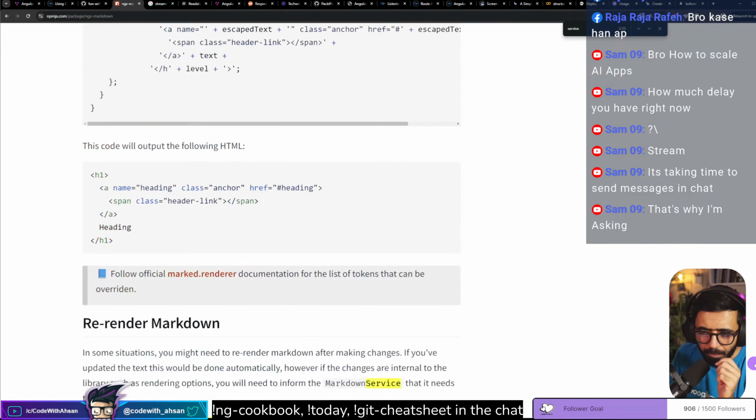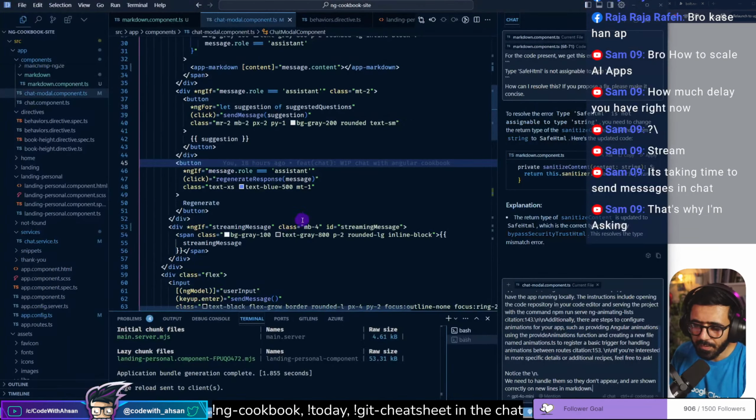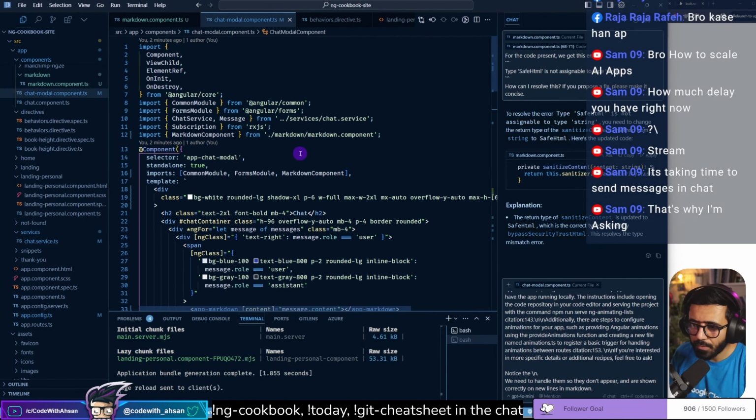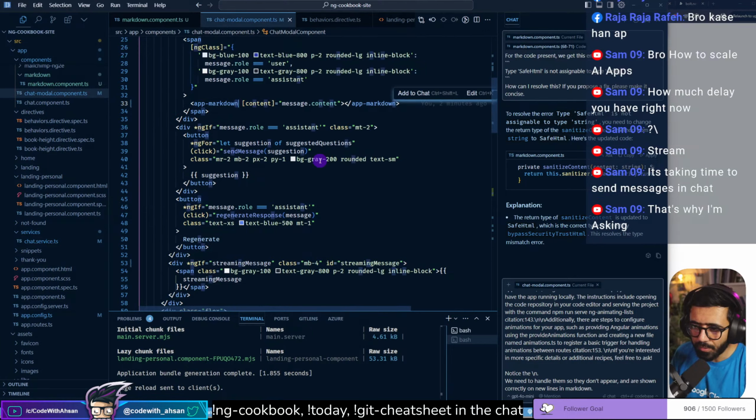We should be using preserve white space in this case. So let's first try that, and then we'll look into other things as well. I got you, Sam. No problem at all. Preserve.